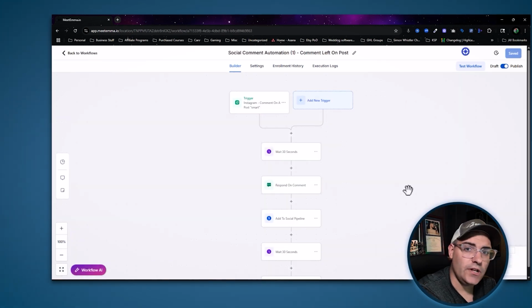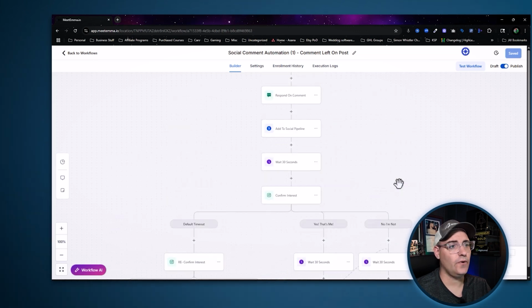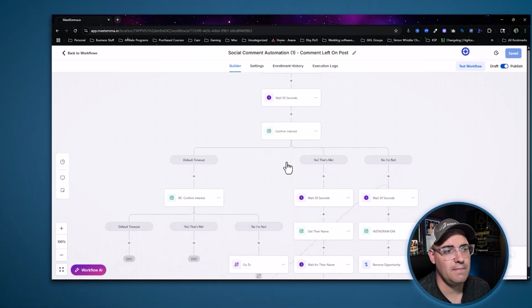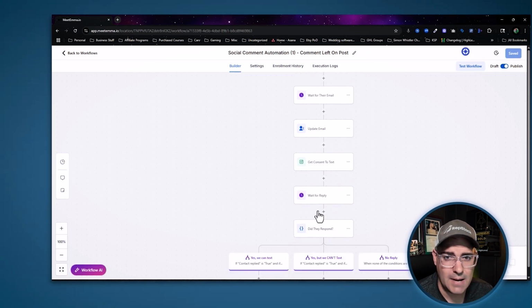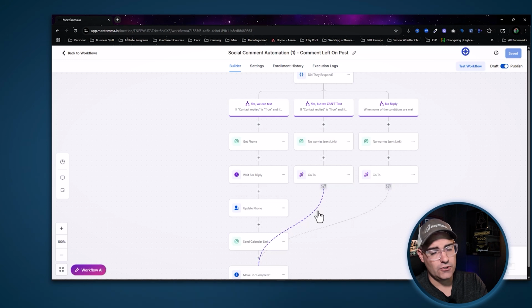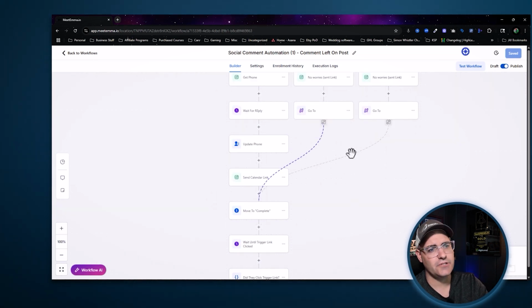Now, the other way that you can use Workflow AI is to optimize a workflow. So for instance, this is something that I have, a social comment automation. Somebody comments on a post, and then what's going to happen, it's going to go and start a DM message, add them to a pipeline, update their name. It's a fairly complex workflow, right? This is to help generate leads through social media. I actually have a full training on this. I'll put a card up here in the corner when that video goes up, but I show you how to build this workflow. But let's say there's a lot of steps, there's a lot of go-tos.